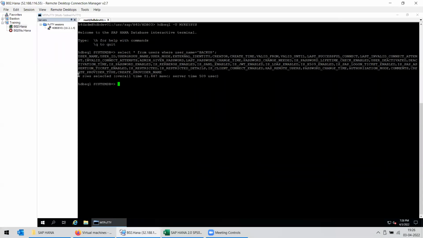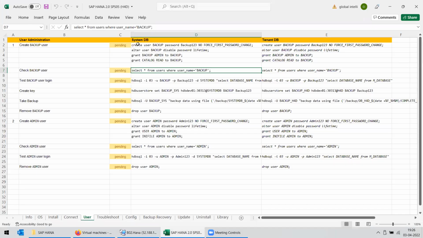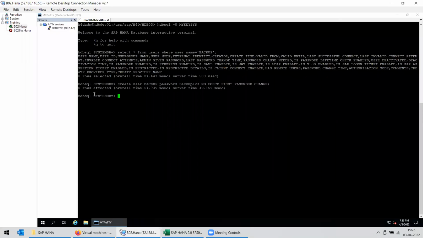Can you see over here 0 rows selected? 0 means there was no record for this user. It means the user is not there in the database. So we are going to create this user, create user. So we have created the user. Can you see it says successfully executed.